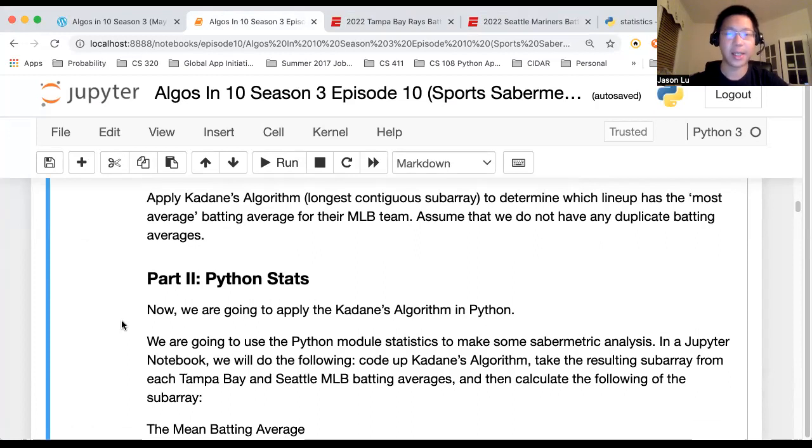So we're going to apply Kadane's algorithm, the longest contiguous subarray, to determine which lineup has the most average batting average for the MLB team. Assume we do not have any duplicate batting averages that are actually not 0.